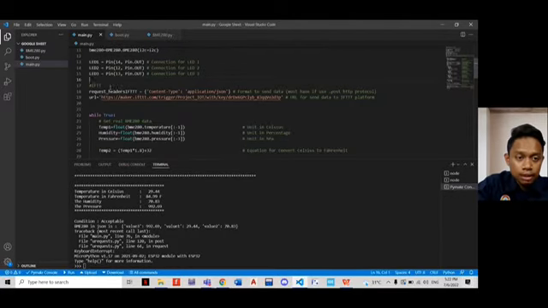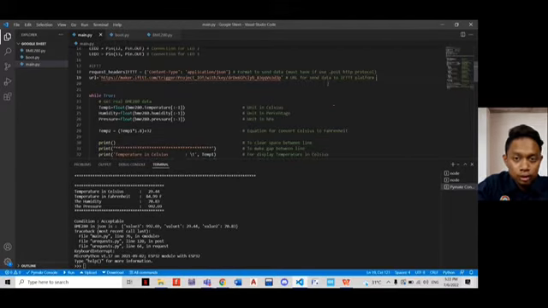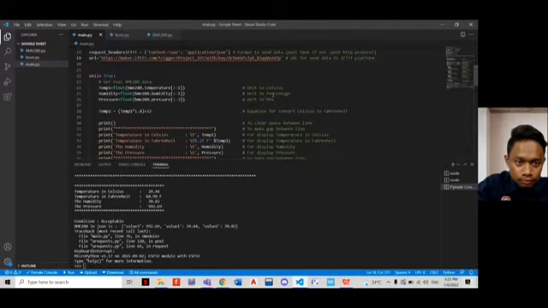Next is IFTTT. So this is the format to send data to IFTTT, and this is the URL to trigger the data from IFTTT to send to Google Sheets. Next, this is to get the real data from the BME280.